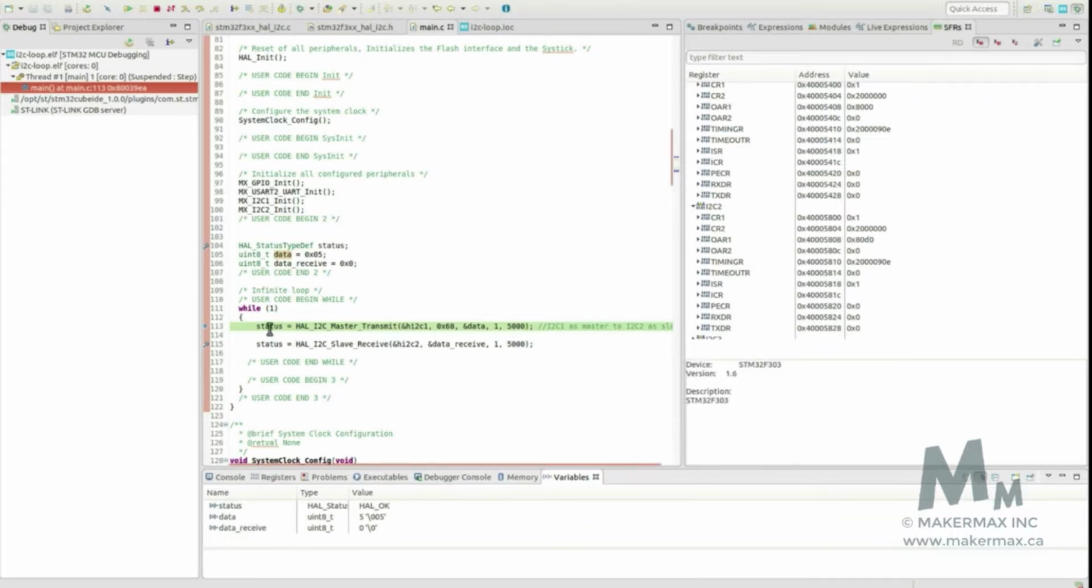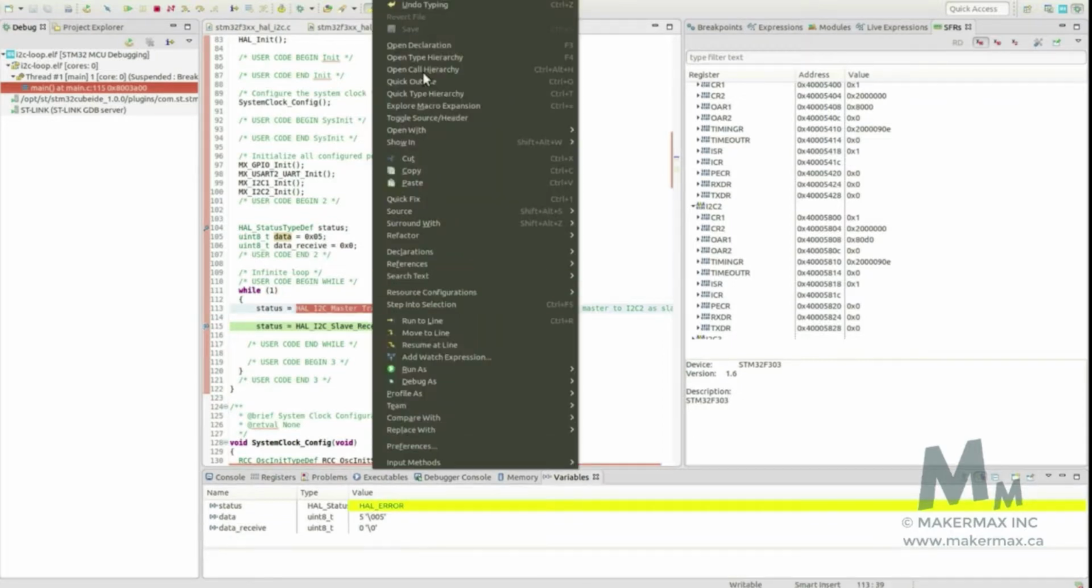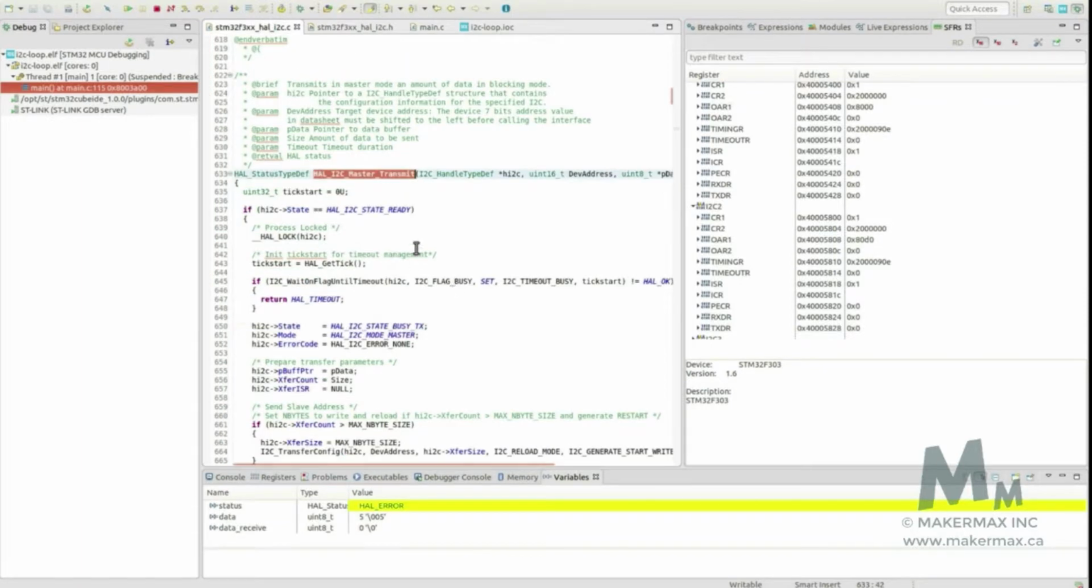So we're going to look at the status, and we're also going to look at the transmit register of I2C1, and hopefully the receive register receives that value. So let's go ahead, and this is the moment of truth. Come on, 0x5. Nope, we have a HAL error. Okay, so we have to debug now, and let's see why we are getting a HAL error.